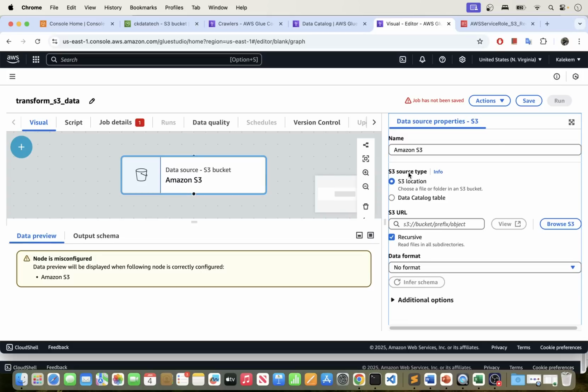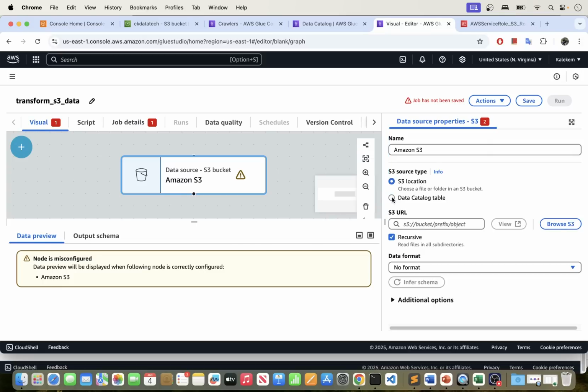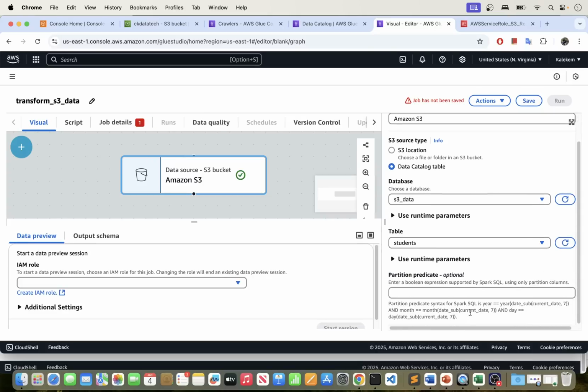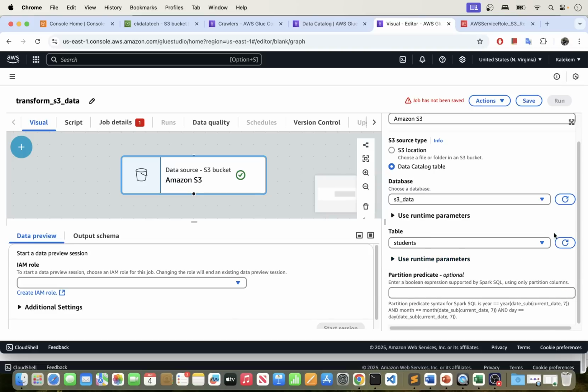So let's go to source type right here, which will be in this case data catalog. You can choose S3, but because we created this table in the Glue data catalog, we want to use it. Okay, so I'm going to select the database here, which is S3 data, and the table that we created when we crawled our data is this one for students, and that is pretty much it. Okay, so that's the only thing we need to do here. You can add additional parameters if you like, but I'll just leave the rest of this as default.